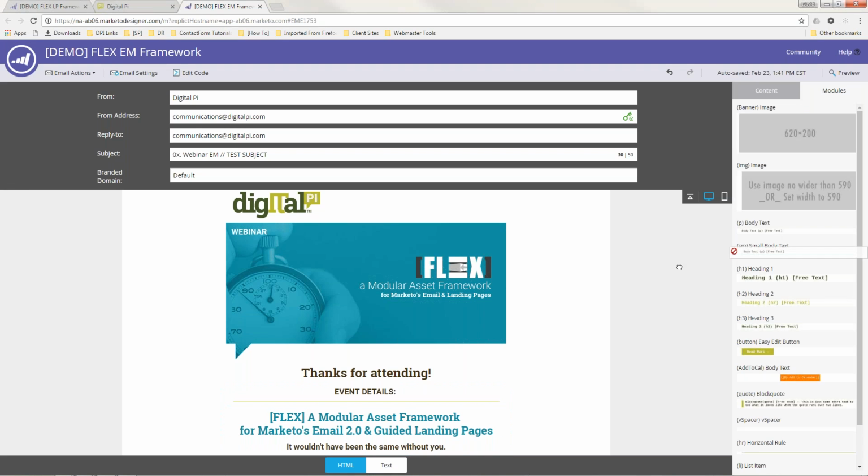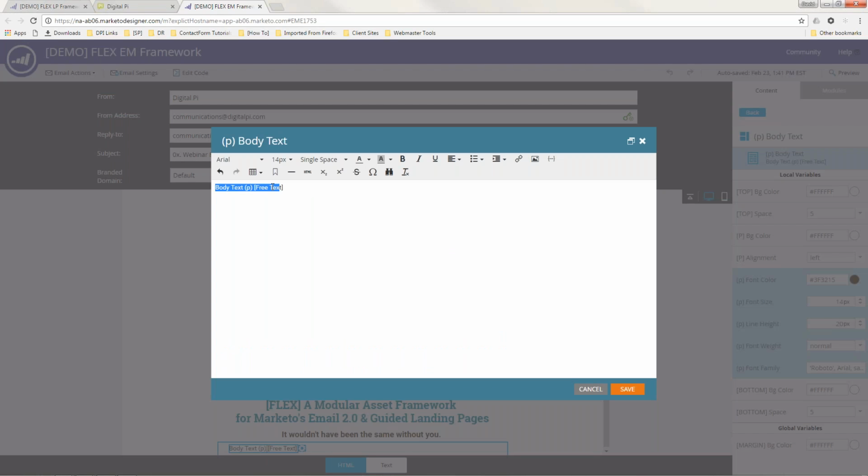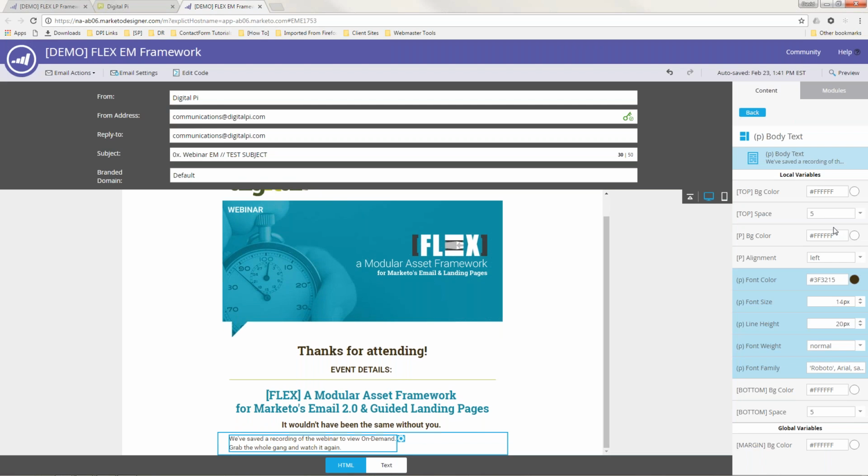The next piece I'll put in here for the demonstration is a body paragraph to let you know we're building an on-demand email here to follow up with you. Paste as plain text. I think I'd like to move this piece to the middle as well.